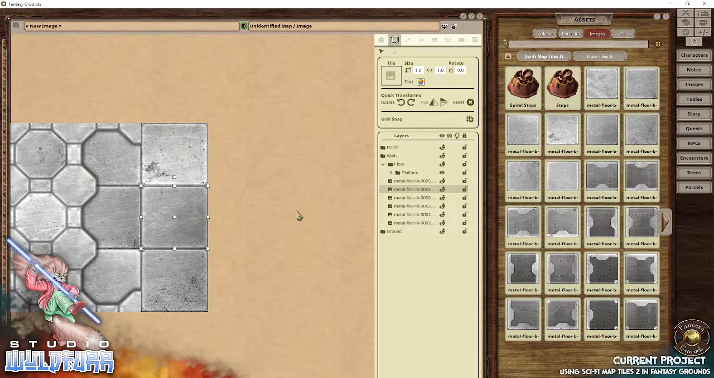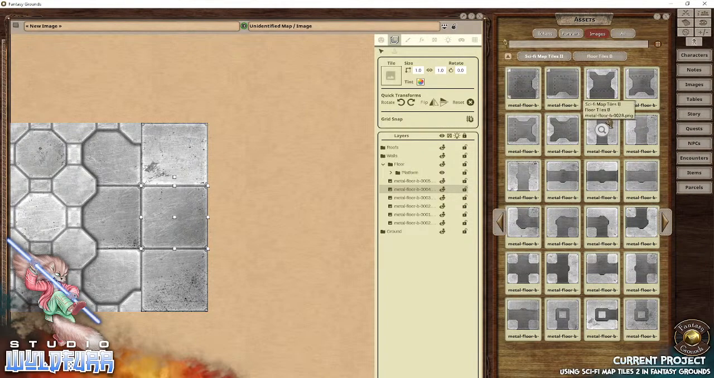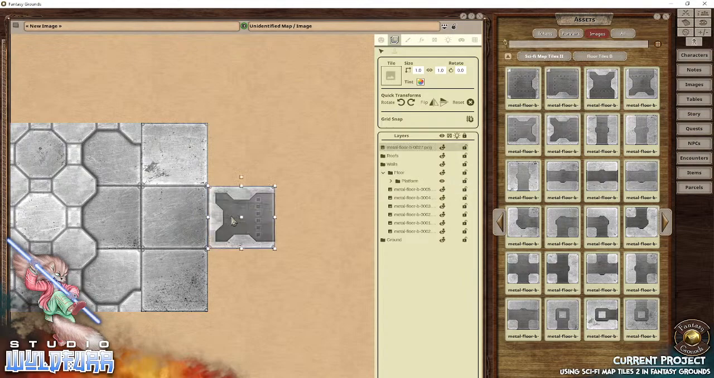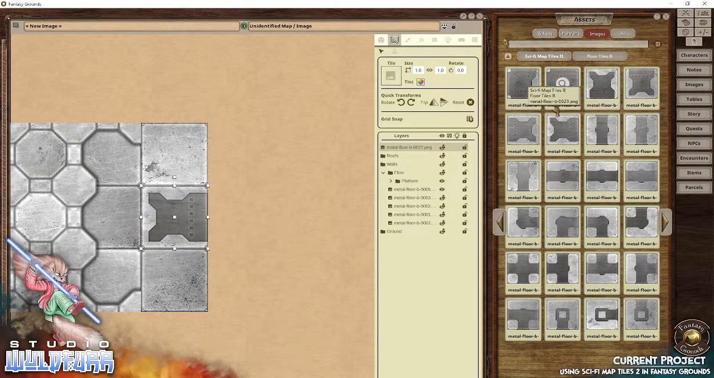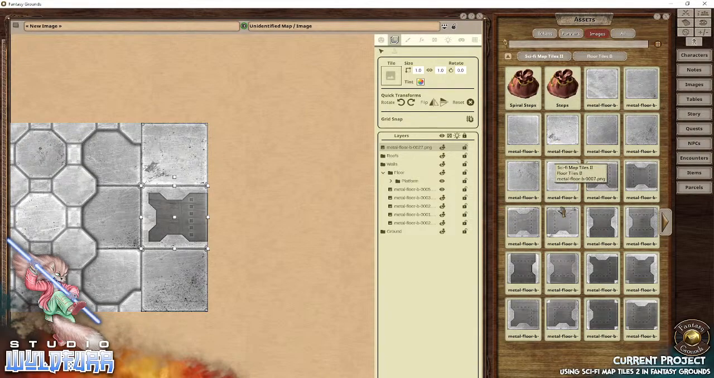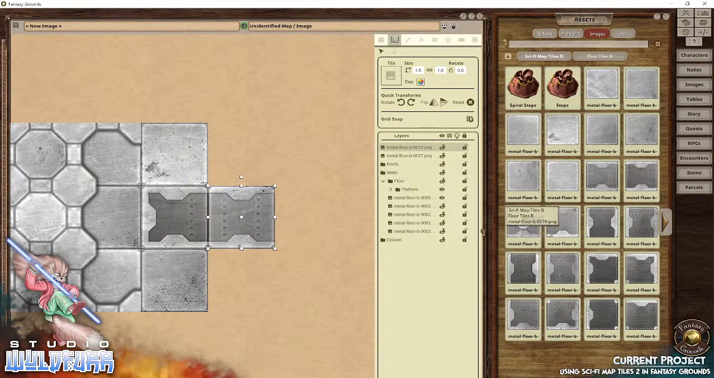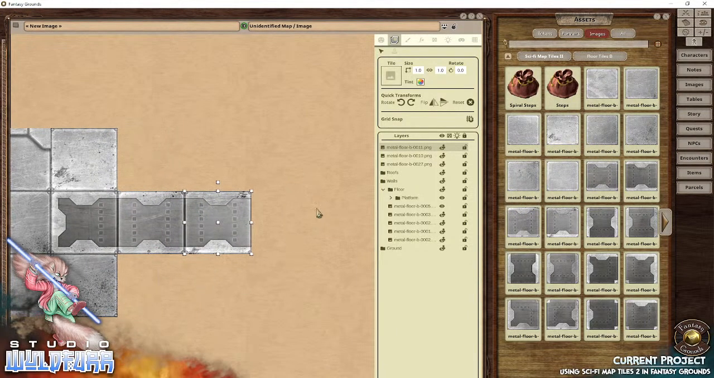So let's just say we've got a little short corridor. Let's build that with these pieces. Which one is it? Okay, so let's get rid of that one. Whoops. Put this one in its place. And there we go. So it's a short little corridor. I'm going to have another little room here.